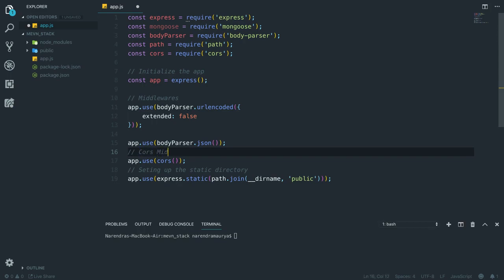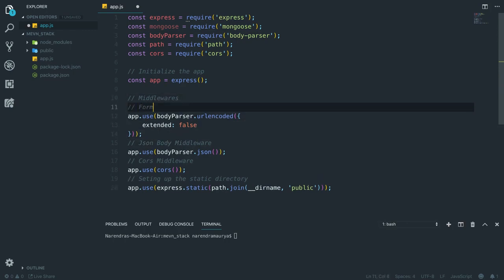Static directory. Cors middleware, then JSON body middleware, form data middleware.